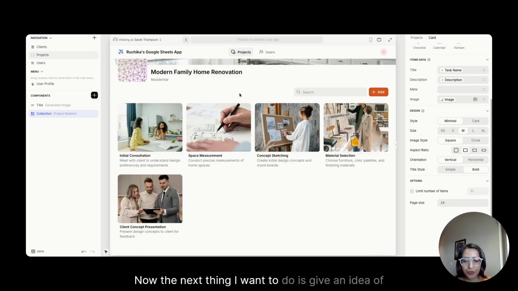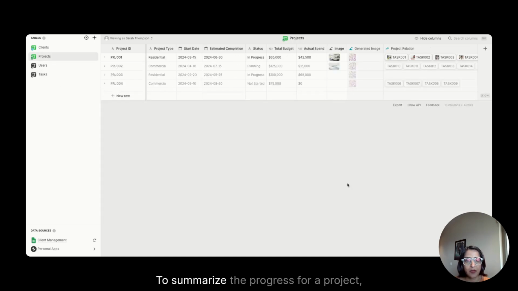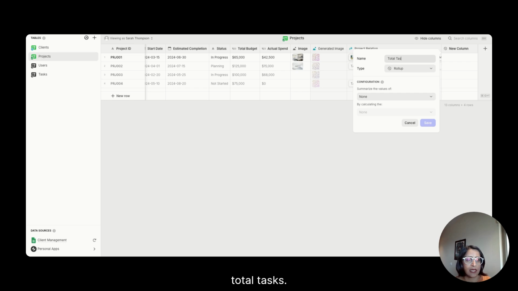The next thing I want to do is give an idea of how much progress we have achieved for this project. So let's go to data and set this up. To summarize the progress for a project, I essentially need to say how many were finished versus the actual total tasks for a project. So let's get the total tasks for each project. I have to create a roll-up field, and this will be total tasks.